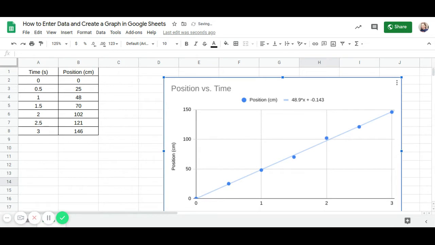Okay, and now I'm going to add another column. So this column is also going to be position in centimeters. And you may want to indicate something different, like that it's the position for the second toy car or something like that. We'll come back and change that if we need to. And now I'm going to put my data in for this car.